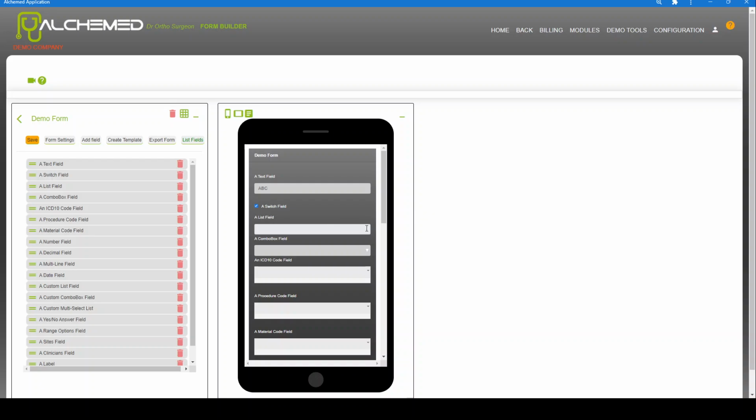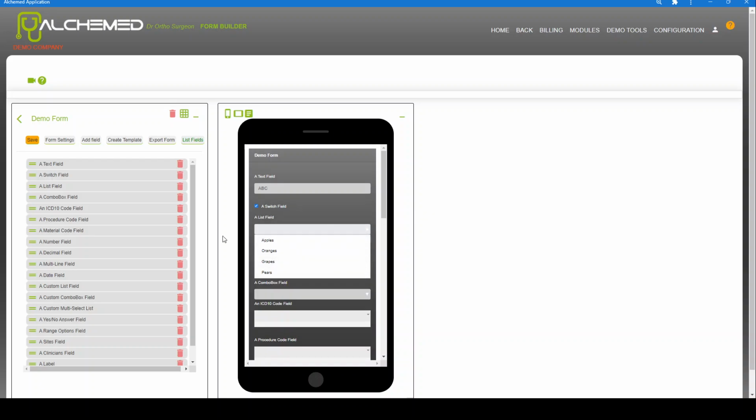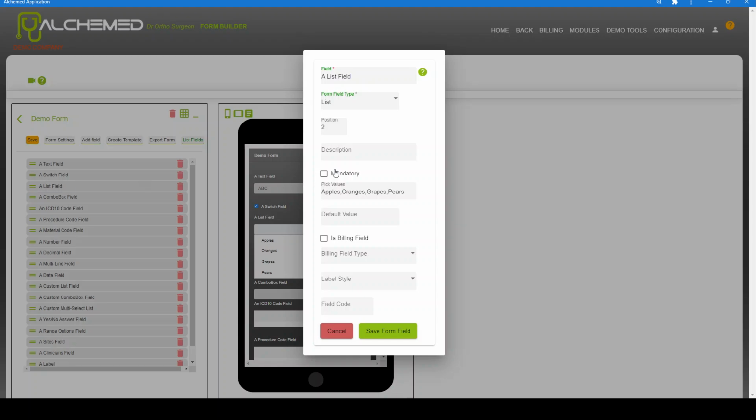A list field type will result in a list of options being presented. The capturer can only make selections from this list and not enter any other value. When a field is marked as type list, then the property pick values must be specified. Here the list values should be entered as a comma-separated list.